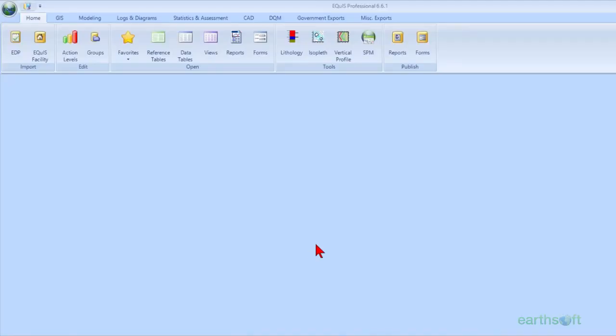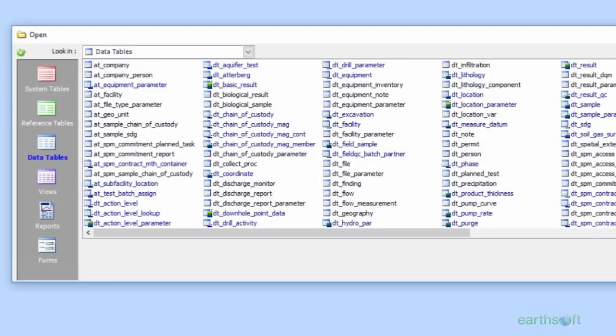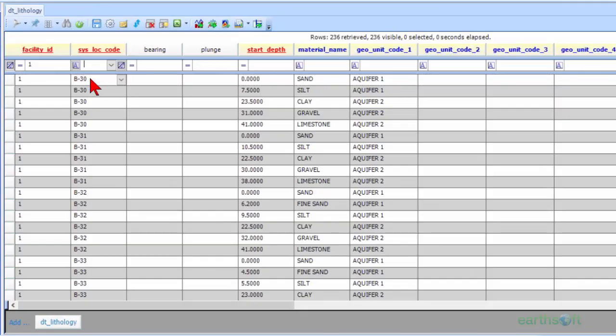I have Professional open already. So I'm going to come into our data tables, pull that up, go ahead and open DT lithology. And then once that opens, I'm going to do a couple things just to narrow down my data set right off the bat. I'm going to look at just my soil borings for this instance and type in SB there in my syslocate code or my locations, so I come up with just my soil borings.